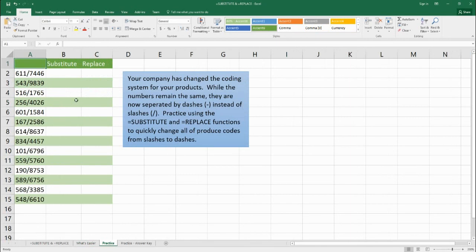In this, you have a company, and in column A, these are all the product numbers. The company wants to change the system of the product numbers. Instead of using slashes, they want to use dashes. So practice using the substitute method and the replace method and try to change these product numbers very quickly using these functions from a slash to a dash. And when you finish, you can come over to the answer key and check your answers.